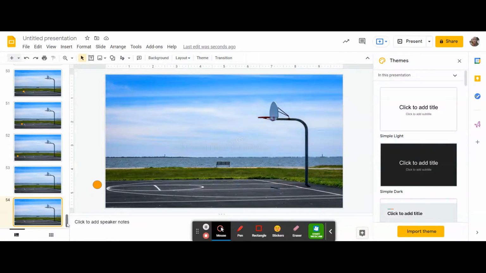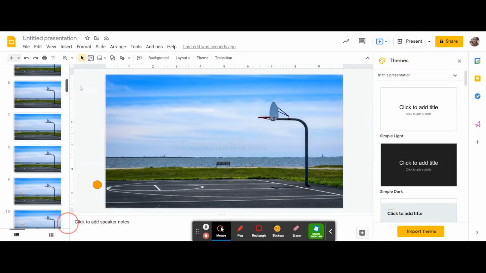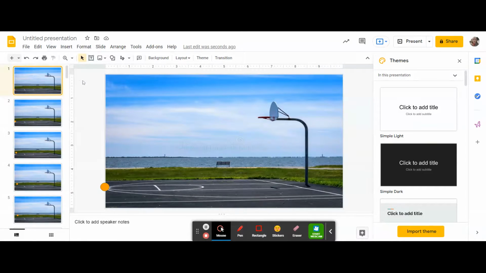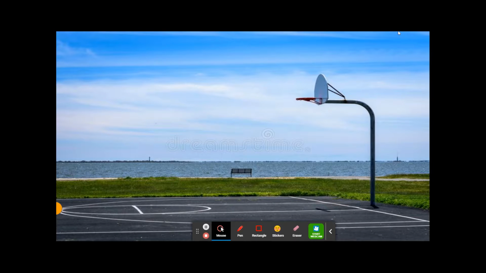All right, when you get to the final frame of your short movie, go all the way back up to the beginning, click on the first slide, and click on Present. From there, you can use the right-facing arrow key on your keyboard to go through each frame, and the faster you click, the faster the video goes. But now, you have your first movie.